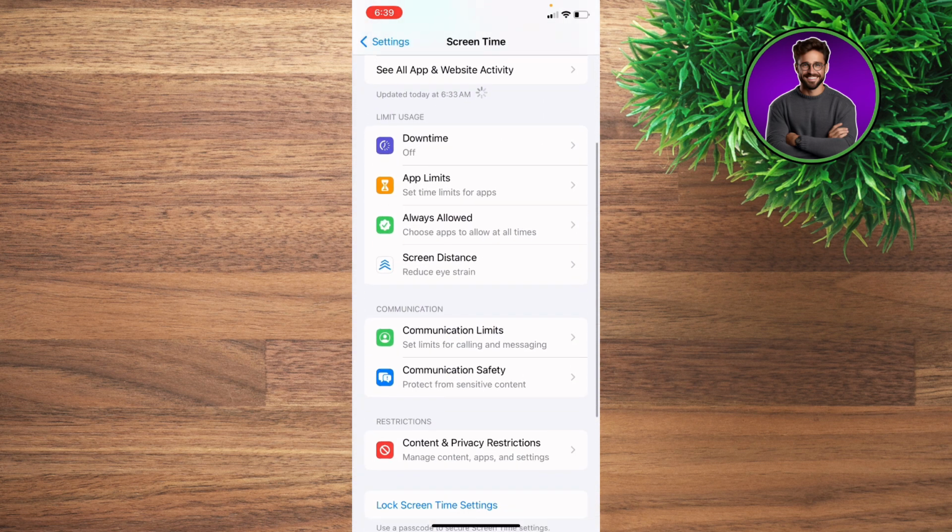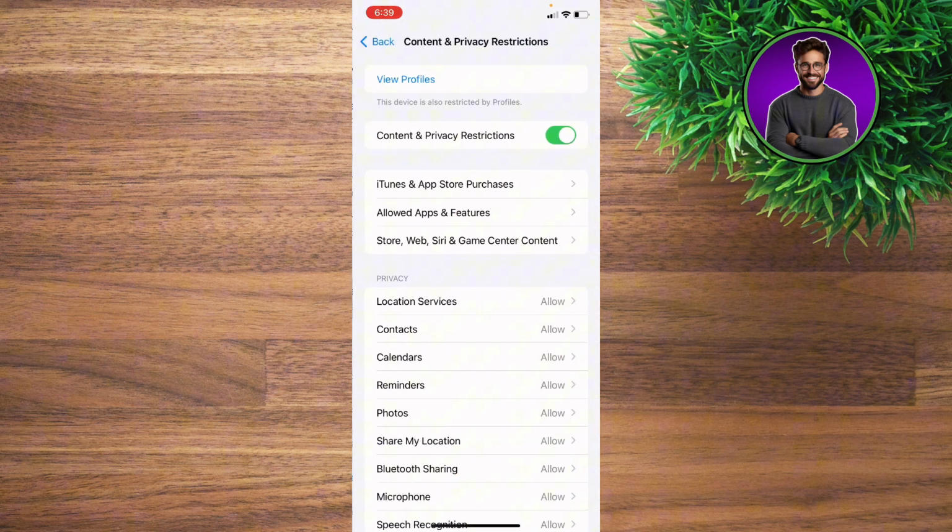In the screen time, you're gonna scroll a little bit down to the content and privacy restrictions. Go ahead and make sure that you shut down content and privacy restrictions. That should fix your problem.